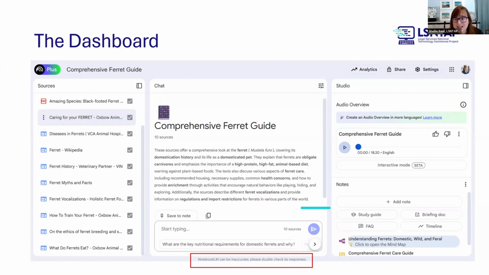Google so helpfully reminds us that NotebookLM can be inaccurate and to double check its responses. As with any generative AI, you must check for hallucinations. So often we hear about hallucinated cases, but I just want to point out that hallucinations can be other things as well. I have had generative AI hallucinate the title of a book, a website, ingredients in a recipe, and so much more. So you always want to review any output for mistakes.